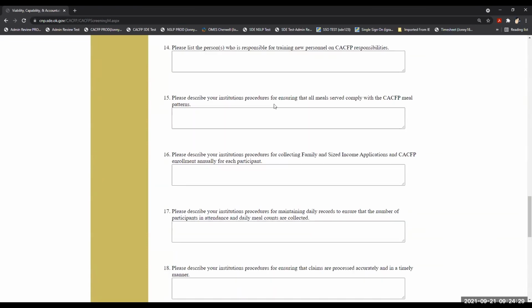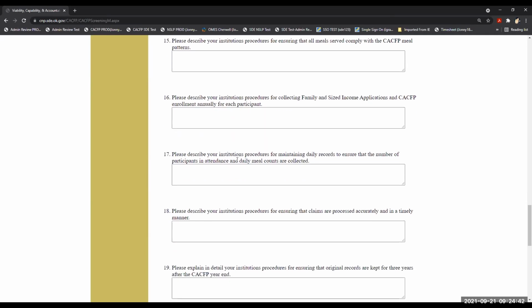Please describe your procedures for ensuring that all meals meet meal patterns. Okay, so cycle menus aren't required, but it is required that you meet the minimum meal patterns. When and how are you reviewing your menus to make sure that happens?